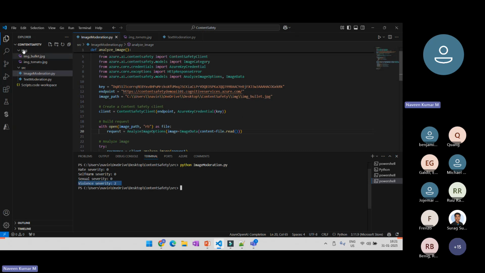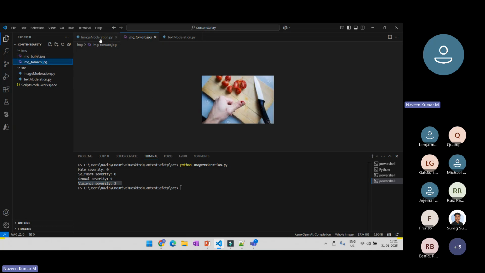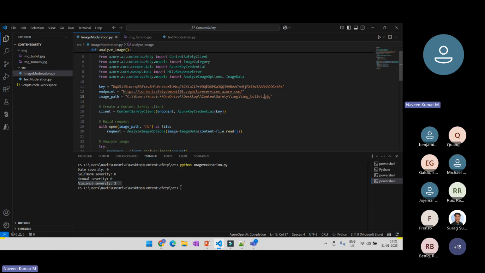Now let's put a different image, the one with the knife, and we'll give it a try. I'll update the image here and save it. In this image, chopping a tomato with a knife, the finger has been cut and it's bleeding. So this image is like self harm in the violence category, right? Now let's give it a try again. Let's see the severity score. The self harm severity is 6 and the violence category is 2, which is medium. So severity is high for self harm.